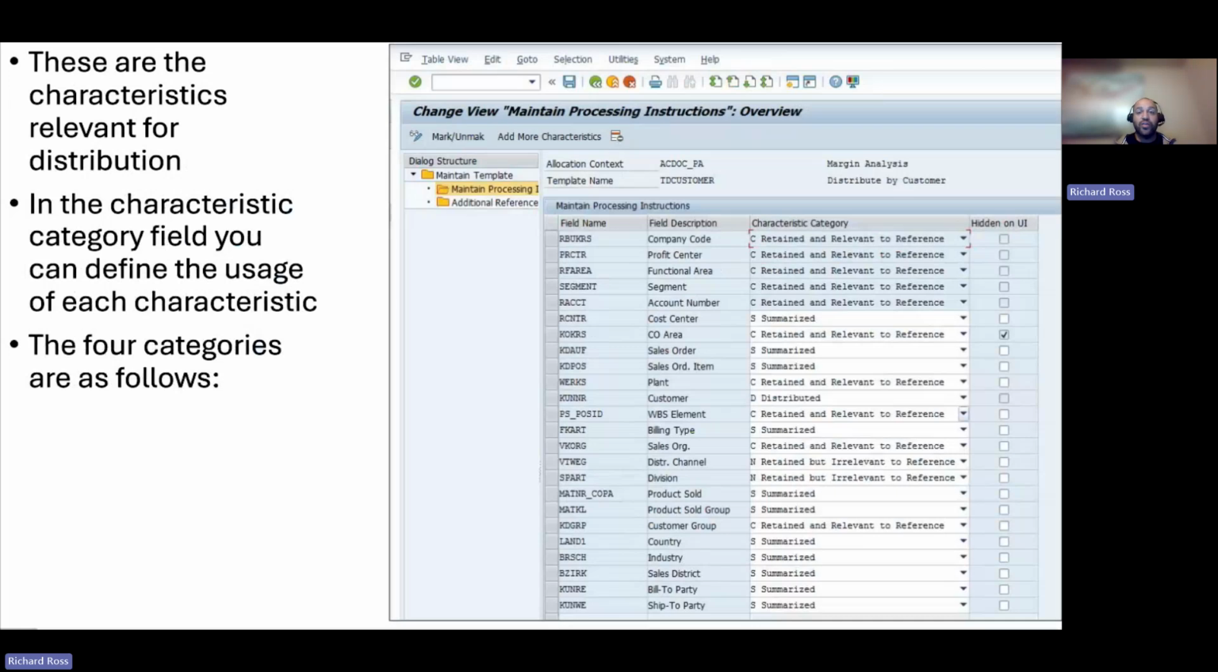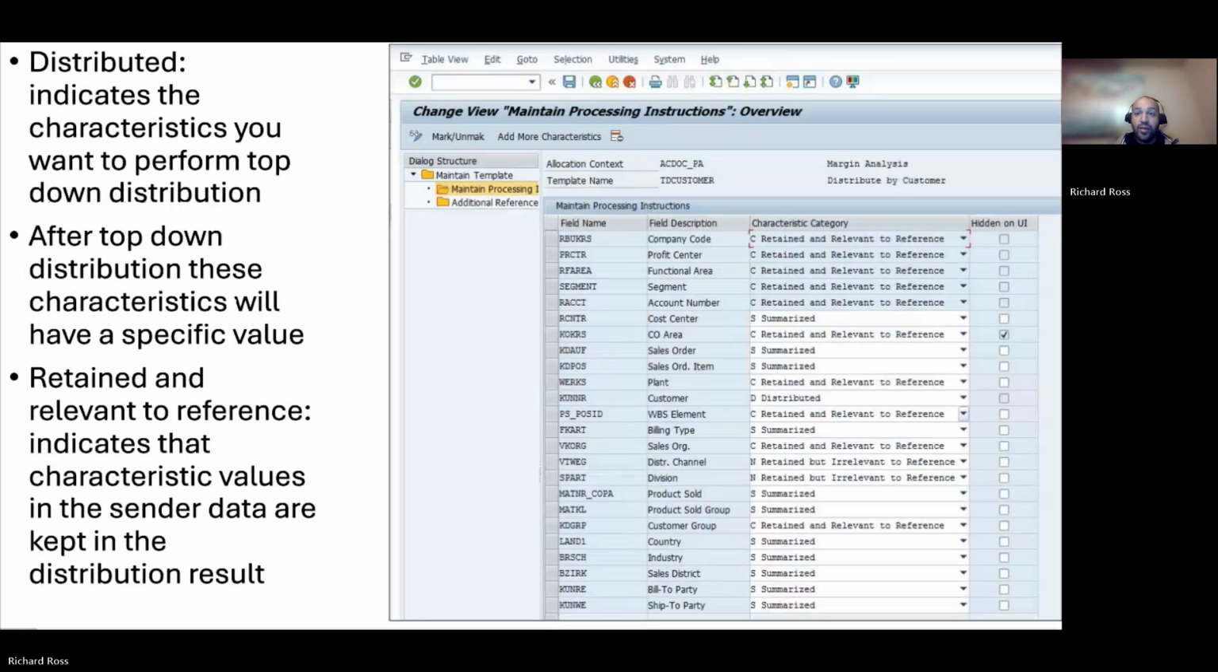The four categories are as follows. Distributed indicates the characteristics you want to perform top-down distribution. After top-down distribution, these characteristics will have a specific value, and that's distributed. See that there? Okay.